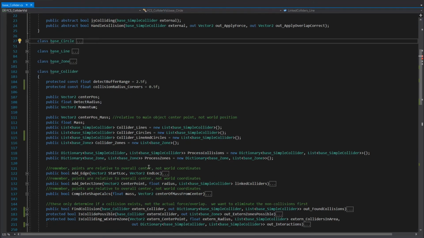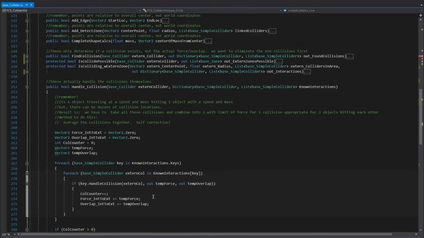I really don't care inside of this function. It just doesn't matter to me. So I don't really care if it's a line or a circle. So very simple, easy to read. Just handle the collision, do whatever you have to do, and output what force and overlap I need to deal with on my side.